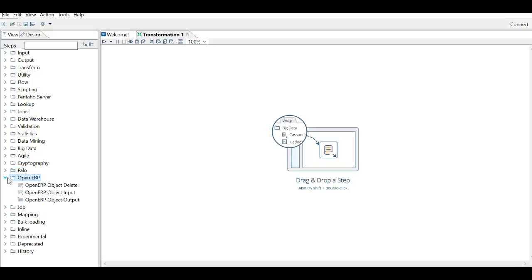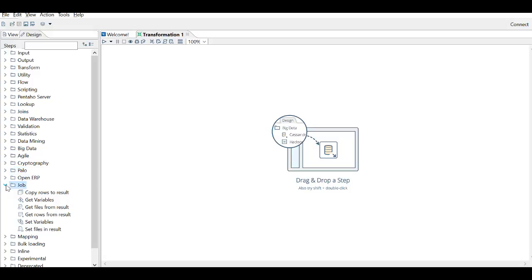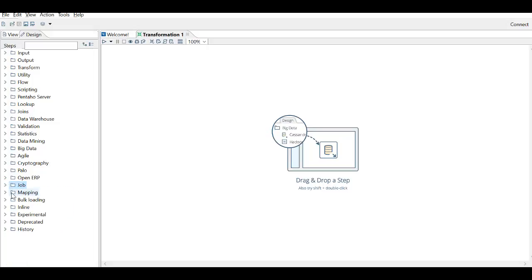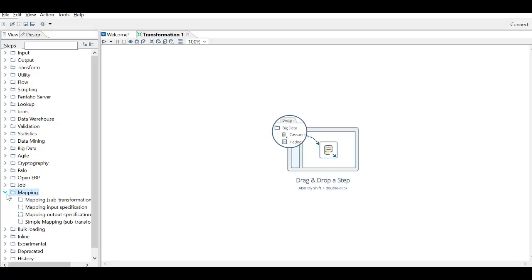Open ERP system is also available. And inside the job, what if the success of the job is like copy rows to result, get variables, get files from result. It's all based on the result conditions. Mapping is used to map the output and input variables. And bulk loading is using mostly an external file.